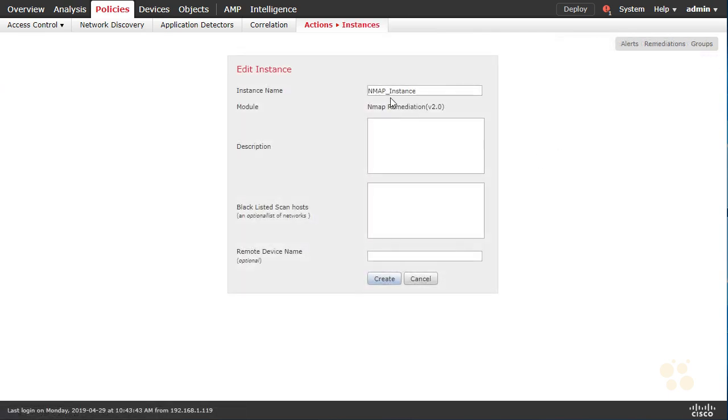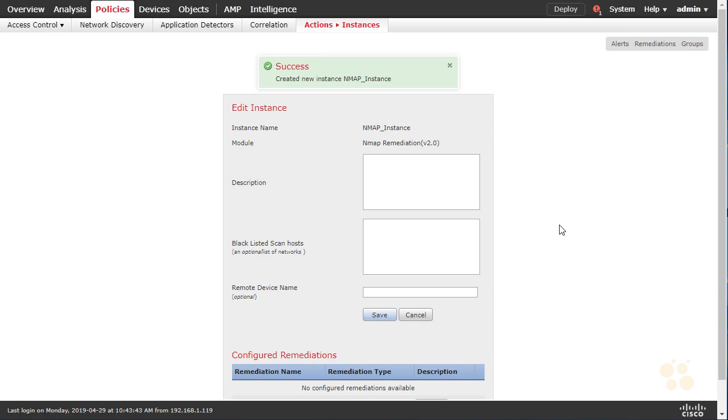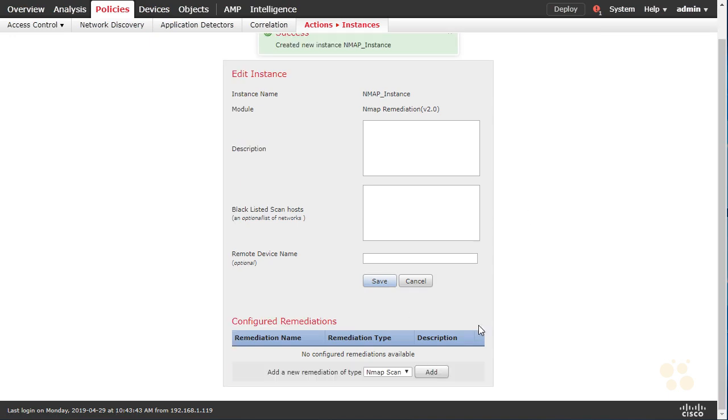So at a minimum, we'll give it a name. We'll call it NMAP_instance, and we'll go ahead and create it. Now, once this instance for NMAP is created, we then need to go in and specify the actual scan that we want available to use. And to do that, we're going to go ahead and scroll down a little bit. And here next to NMAP scan, we're going to click on Add.